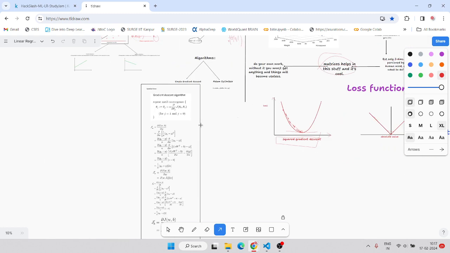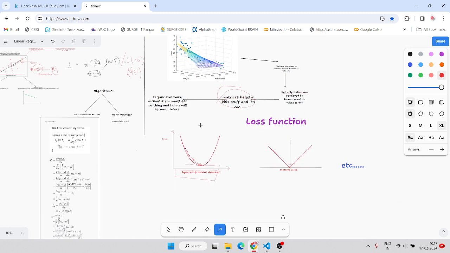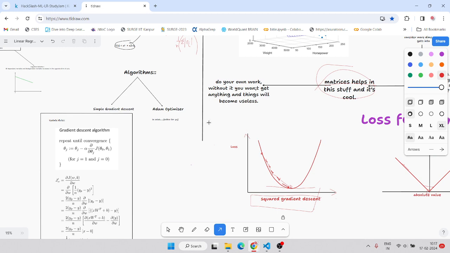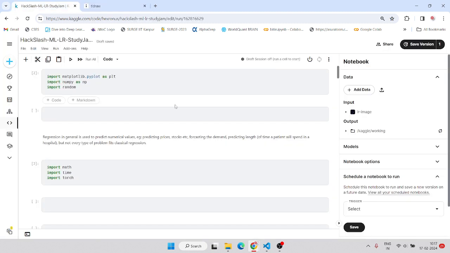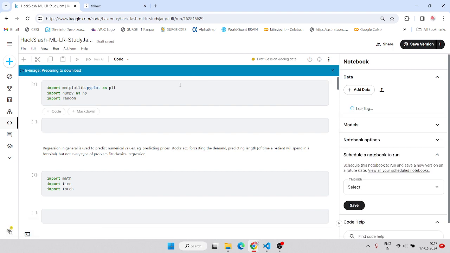So this was all about theory, and now we will move to code, to see how we can write this and run this. I'm running this on Kaggle because I hosted the code on Kaggle, so it's easy for me to run here.